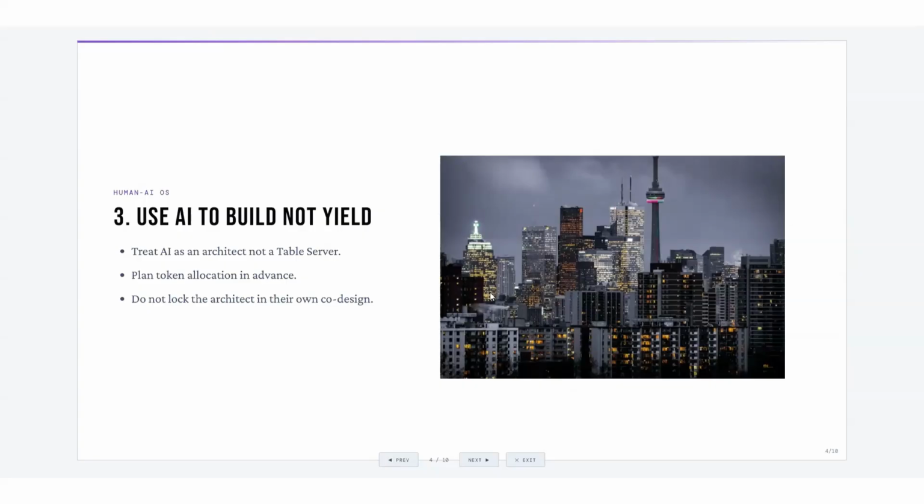And the less complex they are, the fewer steps that they have, the fewer tokens that will be needed. The more likely it is that the AI can actually finish your sub-project prior to you running out of your token allocation.